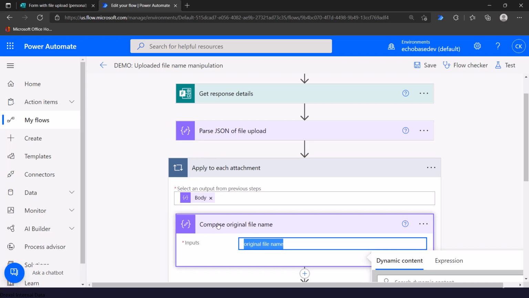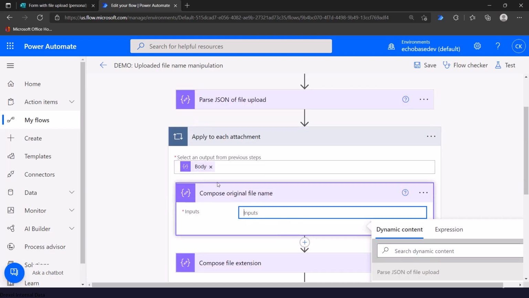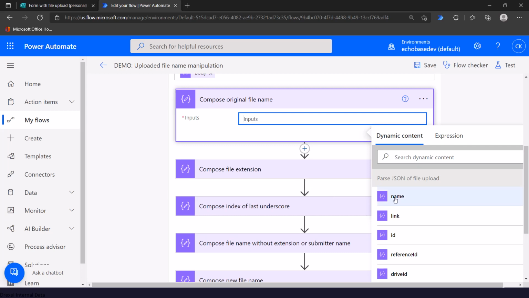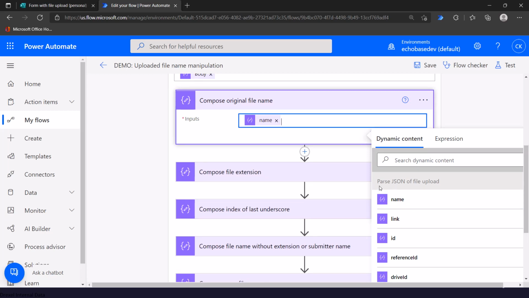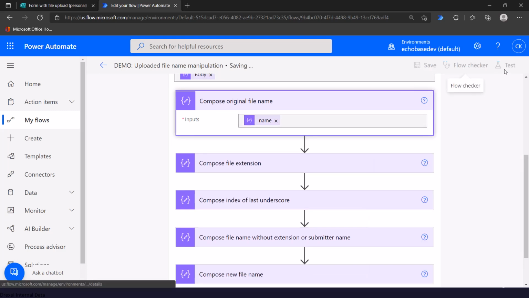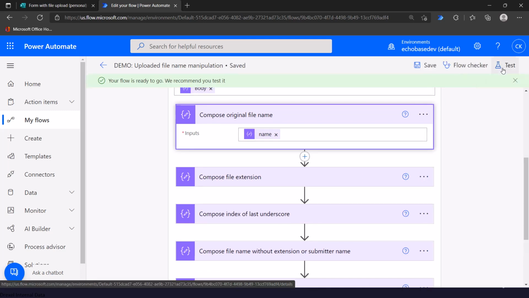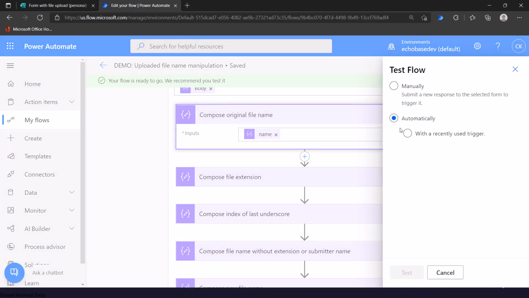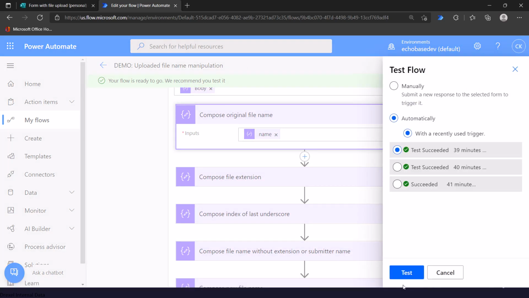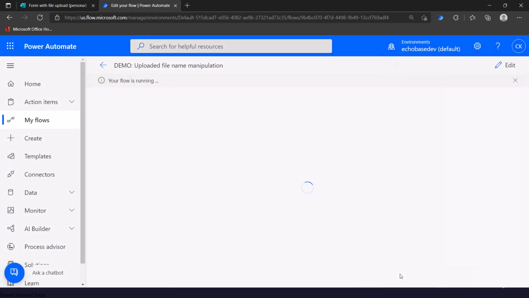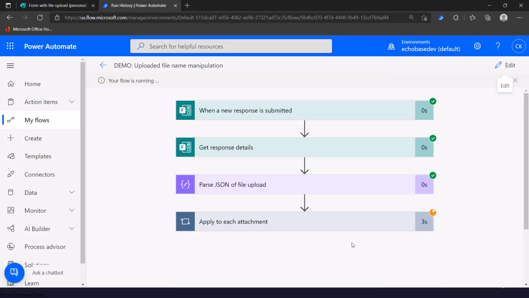All right, so the first thing we want to do is just compose the original file name. I have a compose step here that I renamed compose original file name, and then I'm just going to plug in name. That's it, which is from the parse JSON. If I hit save, now I've already run this a few times, so we can just rerun a previous run to see what's happening. There we go, should be done in just a second or two.